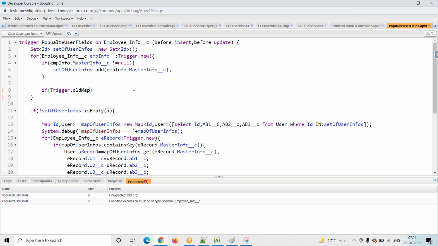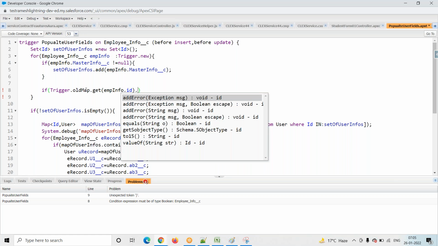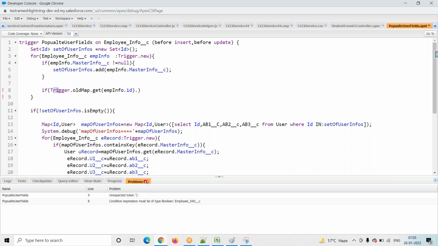Which record's old data? See here, I am asking the system to give the old data for this record. Yes, it will give the old data for this record. From this record, which field do we want? We want this master info field. So Trigger.oldMap gives the old data, and from that old data you fetch this particular field's old value and then compare.